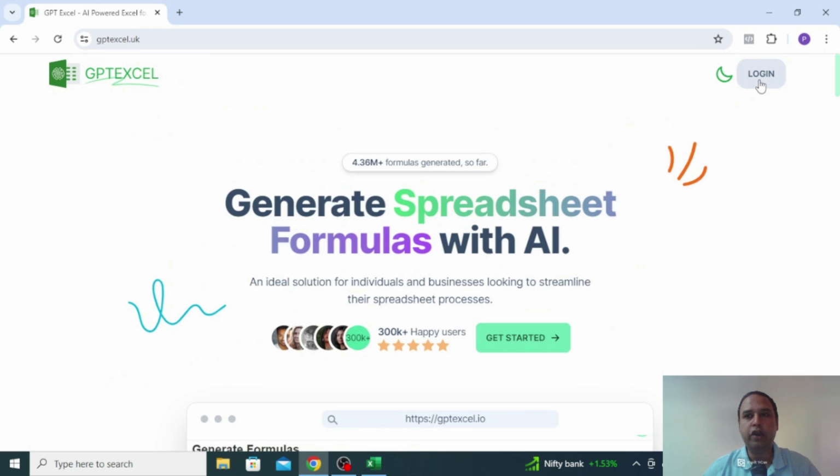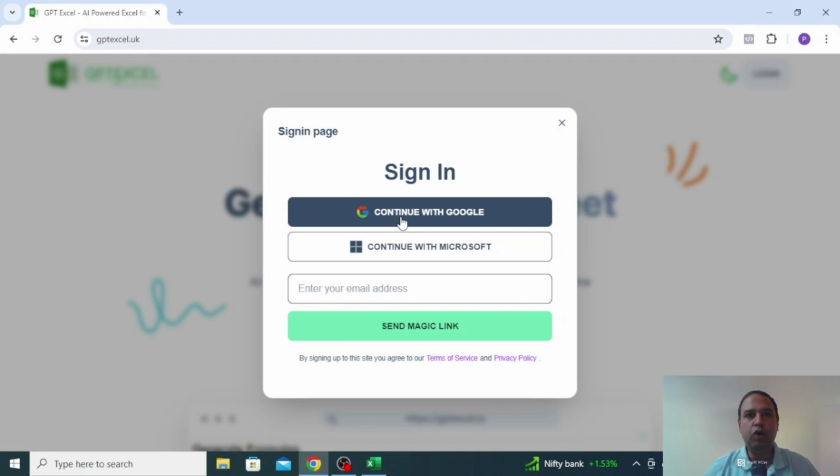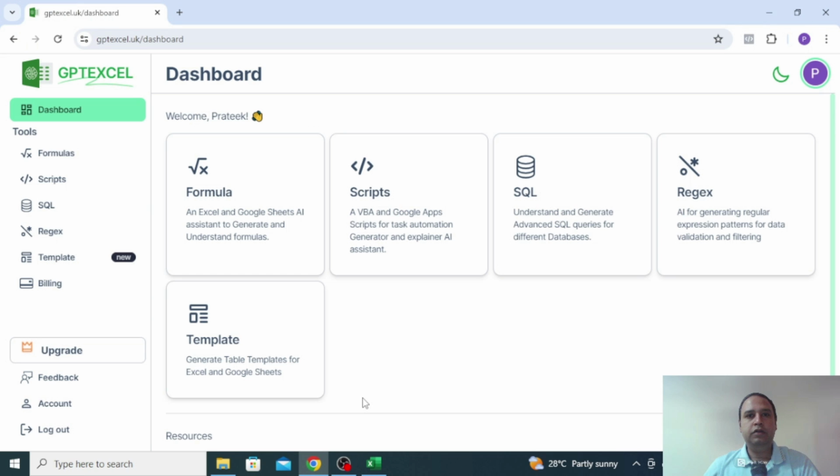So let me log into this tool. You can create a free account. You can sign in with your Google account. So once you log into this tool, you will see this dashboard. And as we saw, there are multiple features available: Excel formulas, VBA scripts, SQL, etc. But for this video, we are just testing the Excel formula feature. So we'll click on this section.